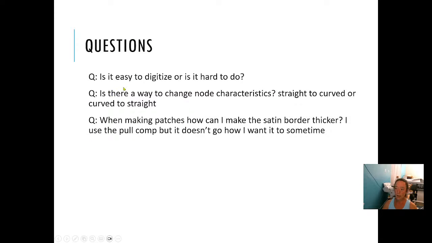Is it easy to digitize or is it hard to do? That's kind of a loaded question, right? So I find it very easy, but it's always really easy to show someone how to click the buttons. I can show you how to draw a line, a circle, a rectangle, how to do fills, how to add borders. Knowing what the buttons mean and using them is really straightforward. Okay, so that's the easy part.